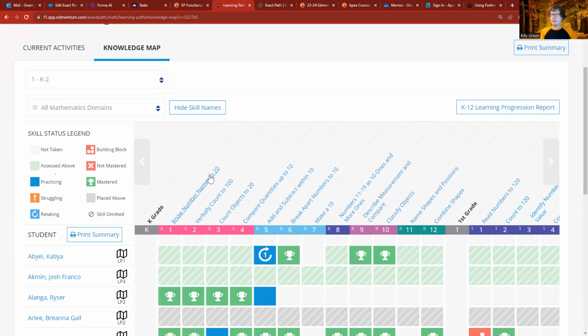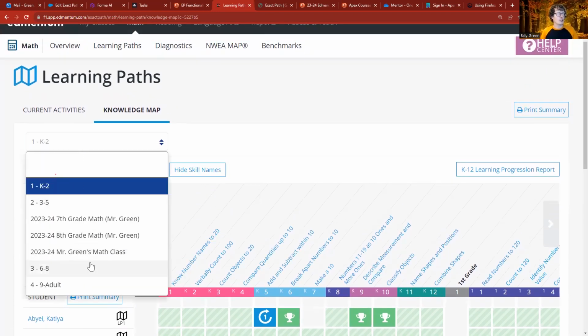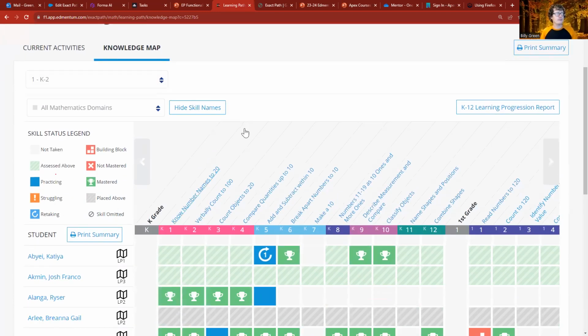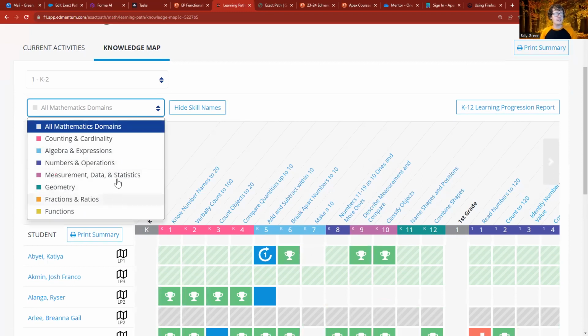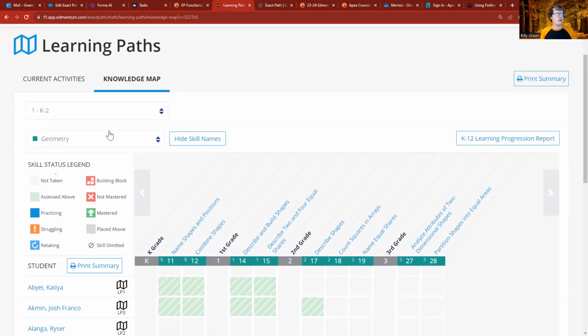This is an area you're probably familiar with. You can toggle between classes if you have multiple. You're in math, but you can break it down by specific domains if you like. Maybe we're focused on geometry, so I can go into geometry.